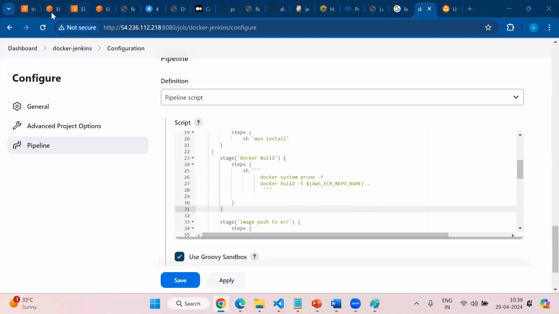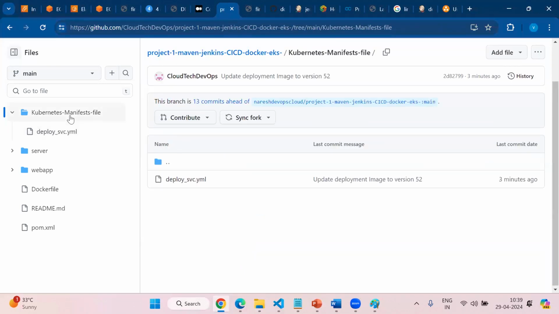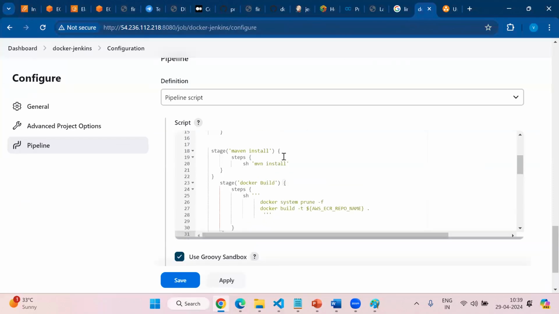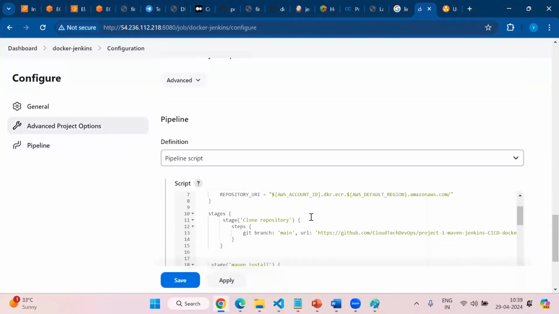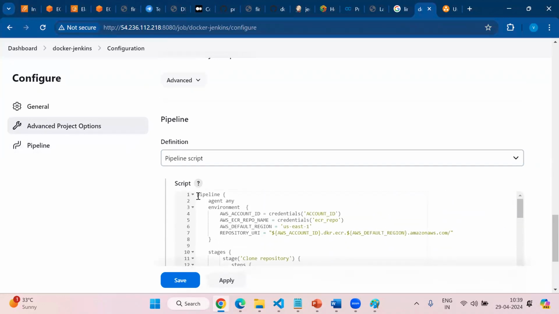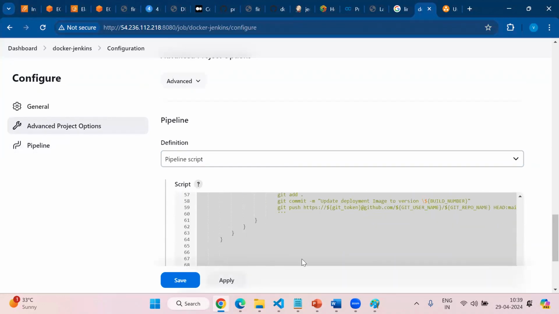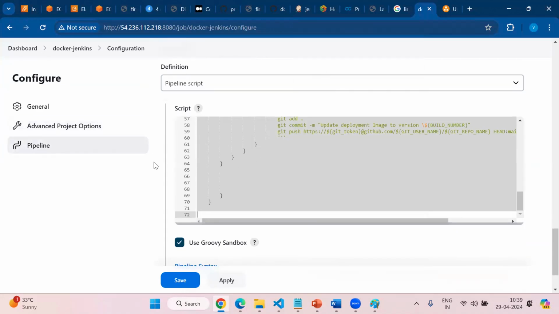So if you want to test, you can go to here, the Kubernetes manifest YAML. Let me give you the Docker Jenkinsfile. So if you are able to do this practice, you are almost done with 50% of the project. What I'm going to do next is focus on deployment only. Okay.